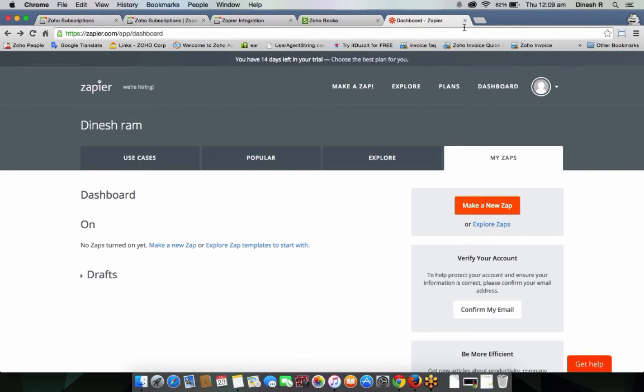Zapier is a web automation platform that allows businesses to control and connect hundreds of best-in-breed web services. So you can connect with different web services and configure what the triggers are and what information I need to carry from one web service to the other. Even if you're a non-developer, it's very easy to do. I'll just show you how to do that. Once I log into my Zapier account, I can click on Make a Zap.